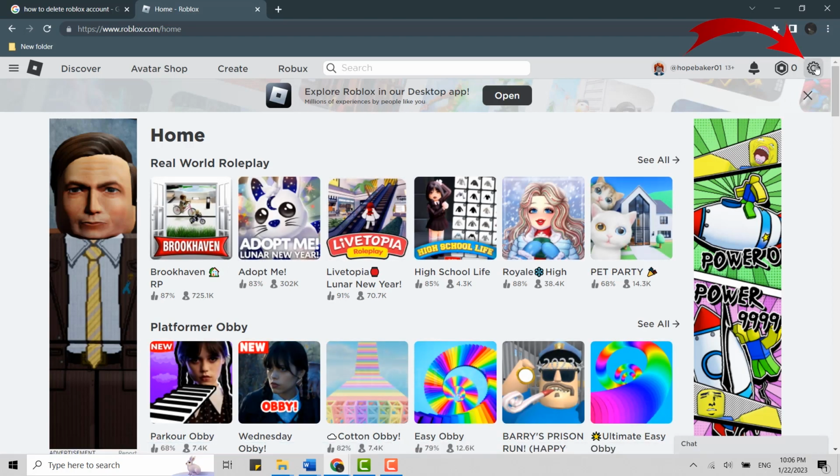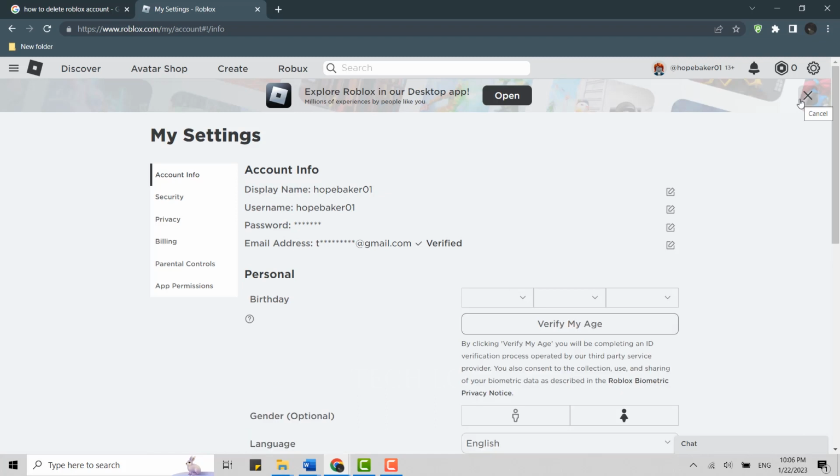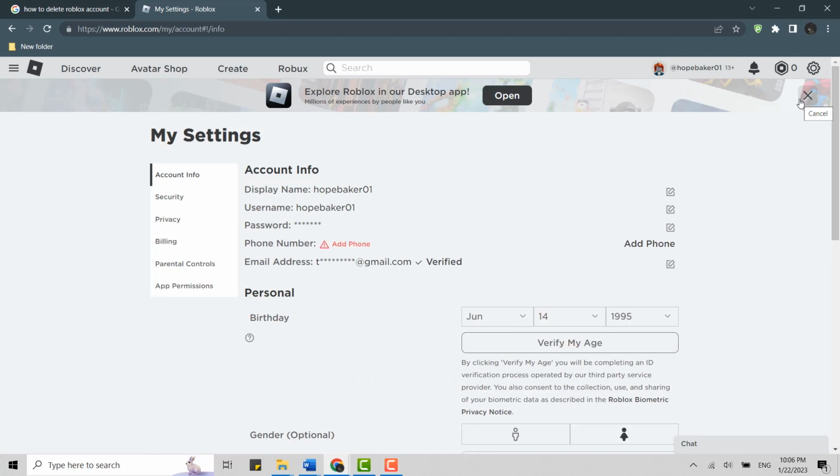Now once you have been logged in into the account of yours, what you need to do is tap on the setting over here on the top right. Click that. Then click on setting. Roblox does not have an option or a link from which you can easily delete your Roblox account. To delete your Roblox account, you will need to delete your membership.